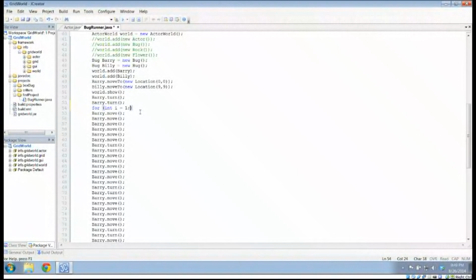My second part is a test. I want to keep going until I reach a certain number. So in other words, as long as I is less than or equal to 6, we're going to keep repeating this. Now, I want Barry to move 6 times. So if I'm starting at 1, that would be 1, 2, 3, 4, 5, 6. So I want this test to keep going if I'm less than 6 or if I'm equal to 6. And I want it to keep going by incrementing I by 1.